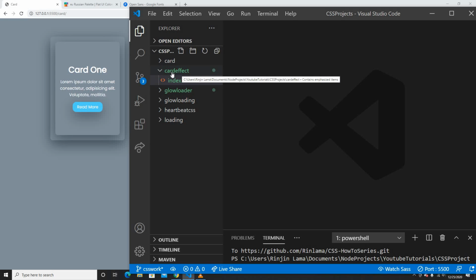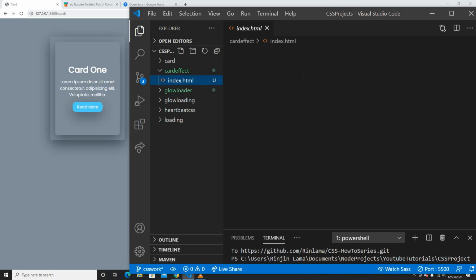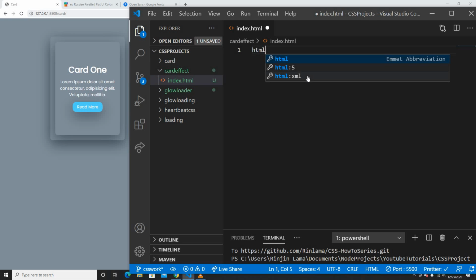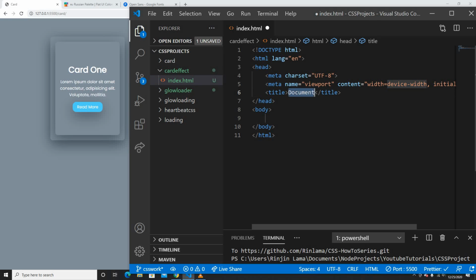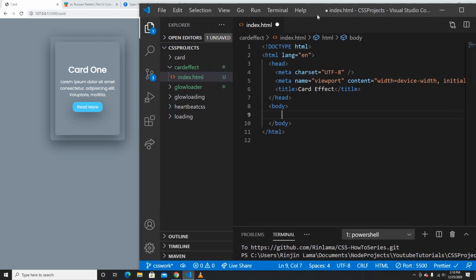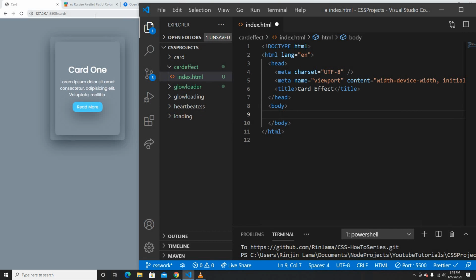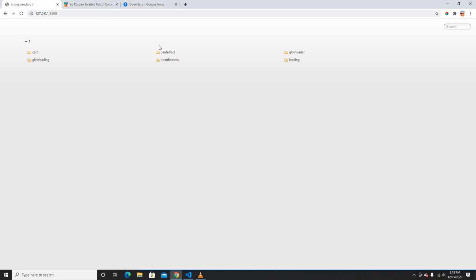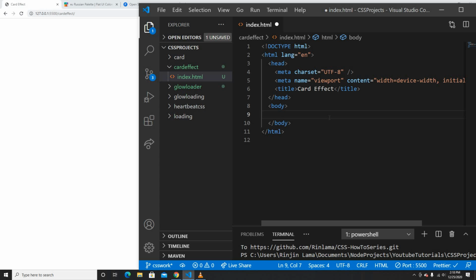What I'm going to do is create another folder called card effect, and I created an index.html page. In this HTML, I'll just create an HTML page and title it card effect. I'm using Visual Studio Code, as you can see here. Now I'm going to go to the folder I created, which is card effect, right? And this is the card effect which I just created right here.